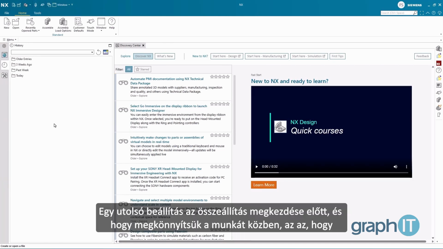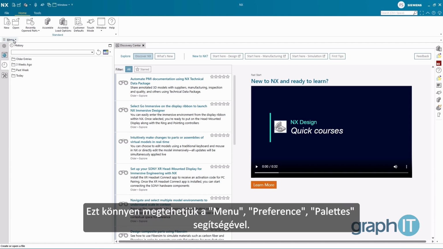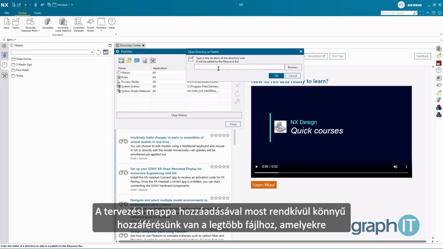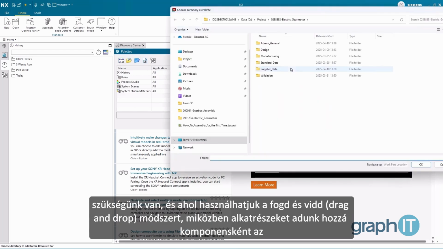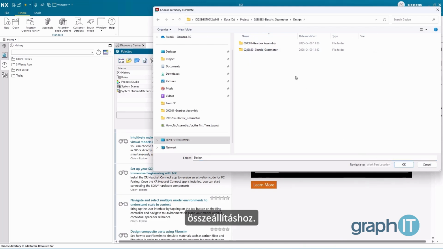A final setup before starting assembling, and to make life easier while in process, is to add the design folder as a palette on the resource bar. We easily do this by Menu, Preference, Palettes. By adding the design folder, we now have super easy access to most of the files that we need, and we can utilize drag and drop while adding parts as components to the assembly.